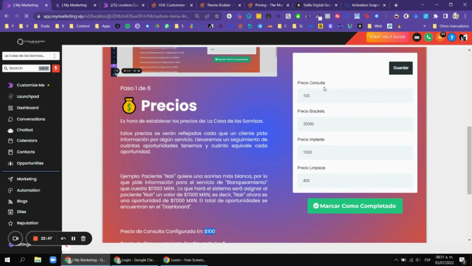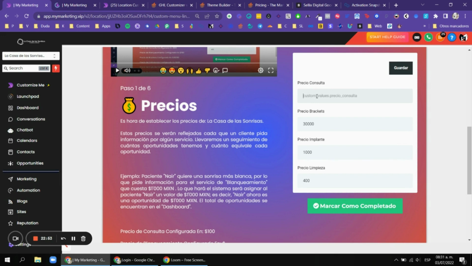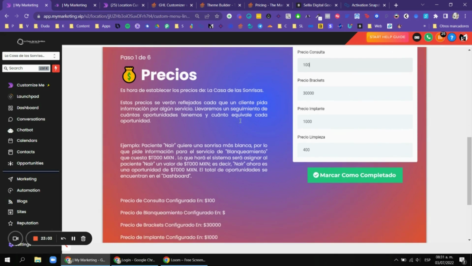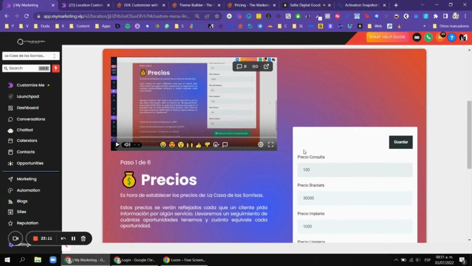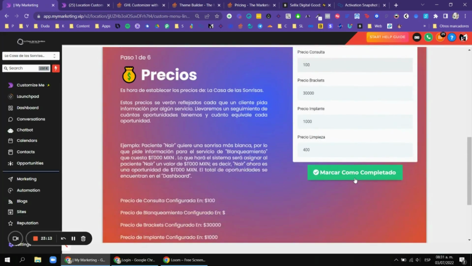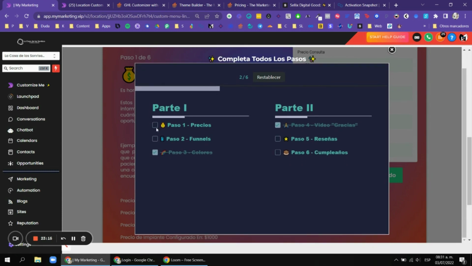And as you can see here, it says price of consultation, and there's a placeholder called custom values, price of the consultation. And they just have to set up, sorry, 100, and then just click save, and this will push the information to the custom value, and that is with the customizer. Okay, so yeah, I'm not going to show that but I also have here mark as complete, and they have to complete all of the steps.